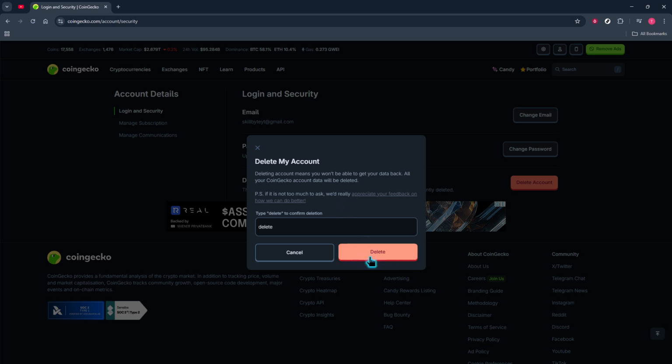Depending on your security settings, you may be asked to complete a quick verification, such as confirming via email or entering a two-factor authentication code. Follow any on-screen instructions until you see a confirmation that the account deletion has been processed. When the process completes, you'll be signed out.